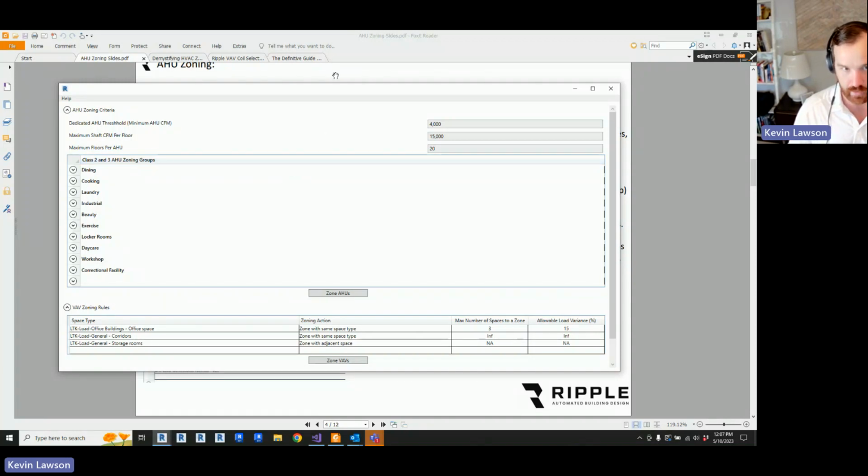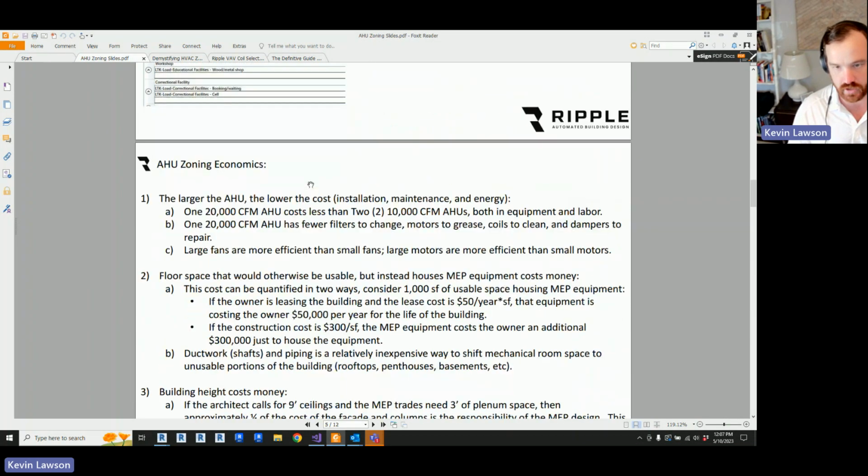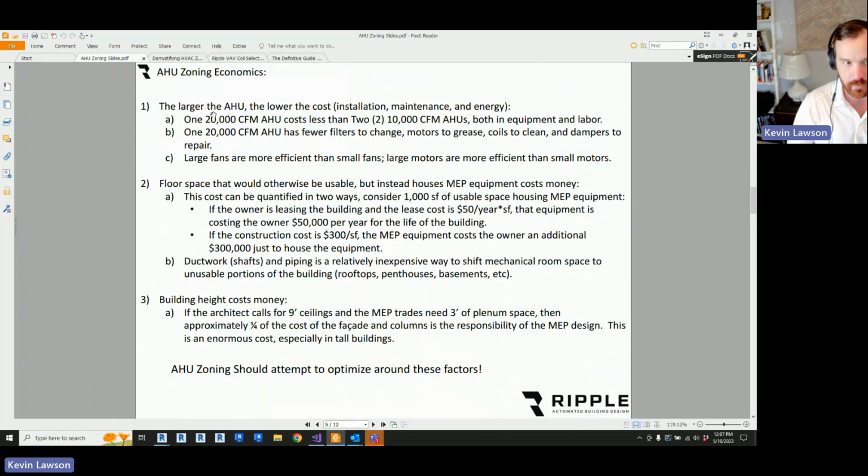So after we know what can be zoned together, then it just becomes a geometry and economics question. So a couple things to consider when you're zoning air handling units. The larger the air handling unit, the lower the cost for everything: installation, maintenance, and energy. So larger air handling units cost less per CFM than smaller air handling units. There's less filters to change, less motors to grease, less coils to clean, dampers to repair. There's just less maintenance. In addition, large fans are more efficient than small fans, and large motors are more efficient than small motors. So you want to centralize air handling units as much as you can.